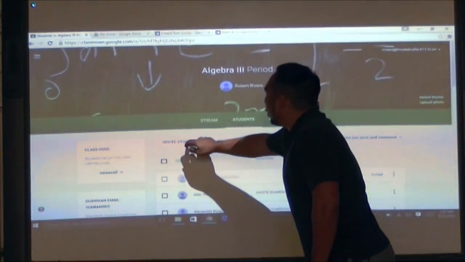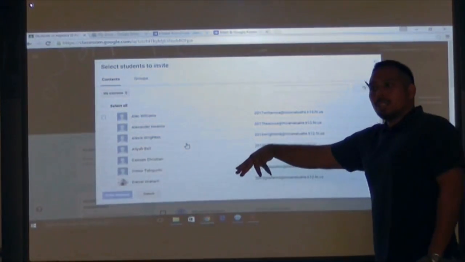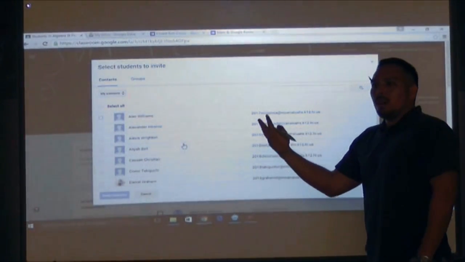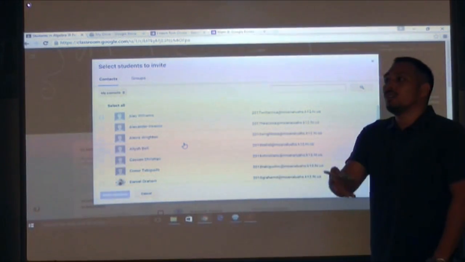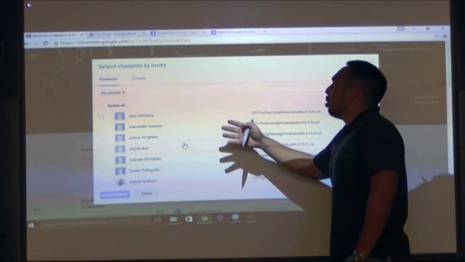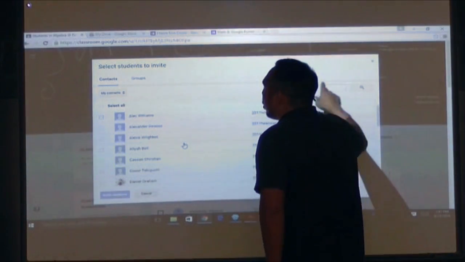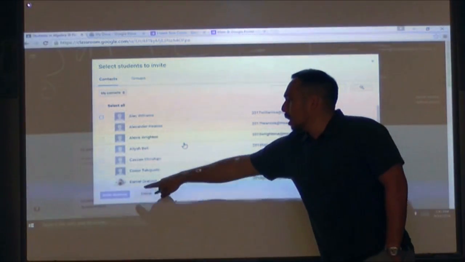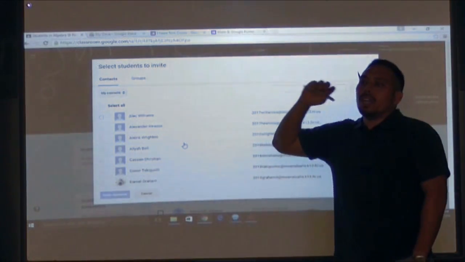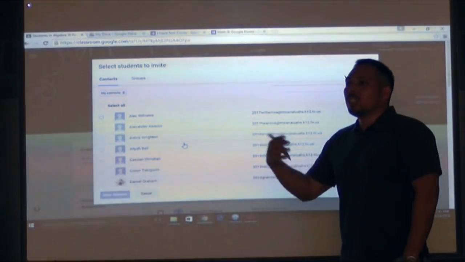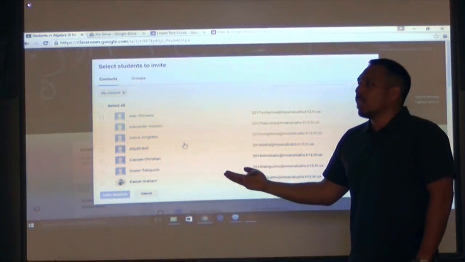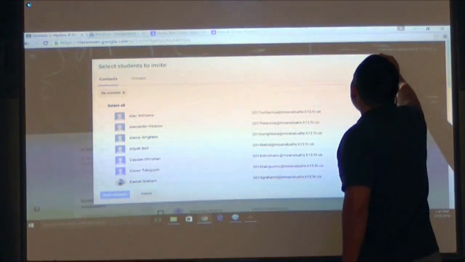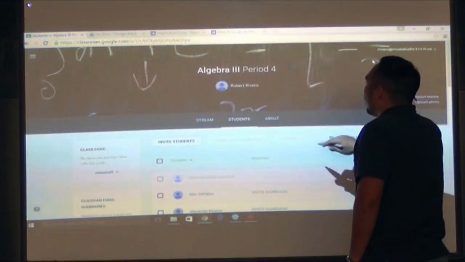You can invite students here. Luckily for us, I don't know how they did it, but somehow all our students have Google accounts too, and it's already in here. So you can go through your contacts, search your kid's name, and hit search, and it will pop up. You just click it, and then it'll say invite students. You click invite, it will send them an email, and they can just click on that and join the class. So all your students should be able to get in here.